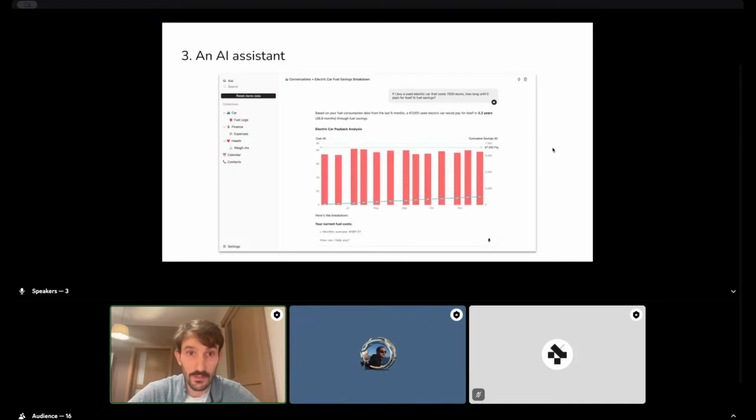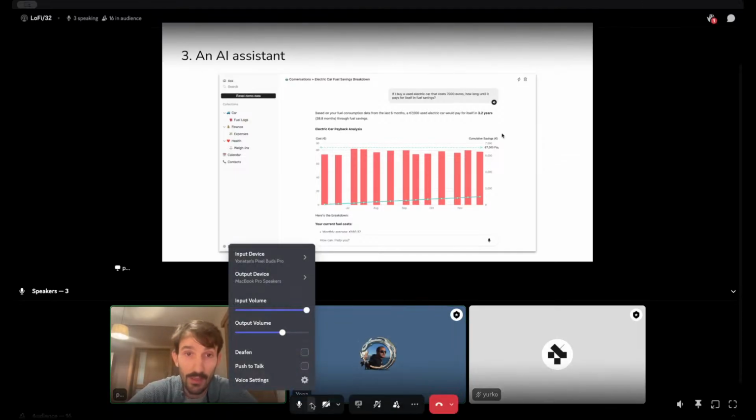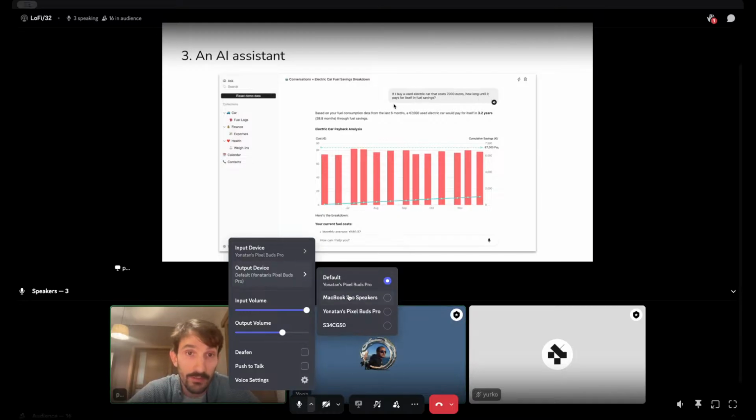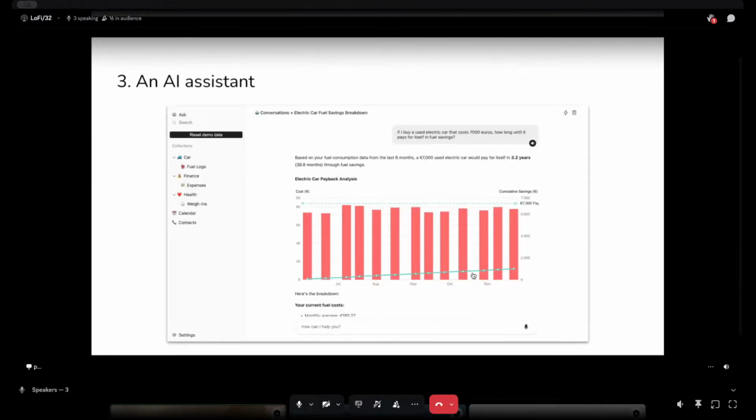So in this example that I'm showing in the screenshot, I'm asking the question, if I buy a used electric car, how long until it pays for itself in fuel savings? And to answer the question, the assistant goes into my fuel logs collection and sees how much gas I'm using and calculates how long it will take to recoup the cost of the car. And so it comes back with an answer that is actually grounded in the reality of the data that I put in. Which is something that ChatGPT or Gemini or similar apps cannot do simply because they do not have access to that data. And so, they can only give you generic answers.